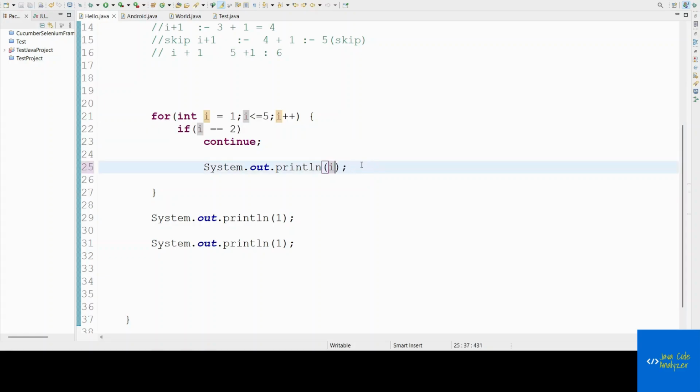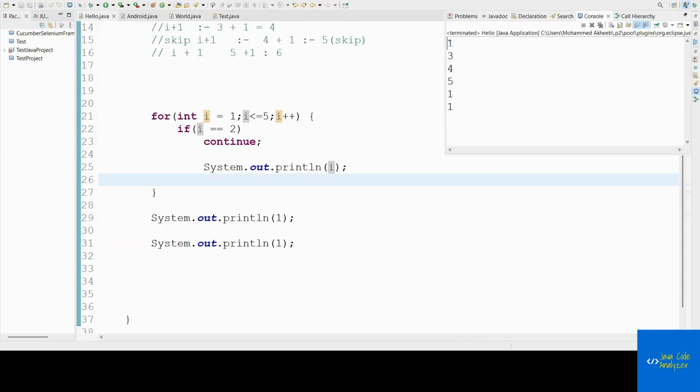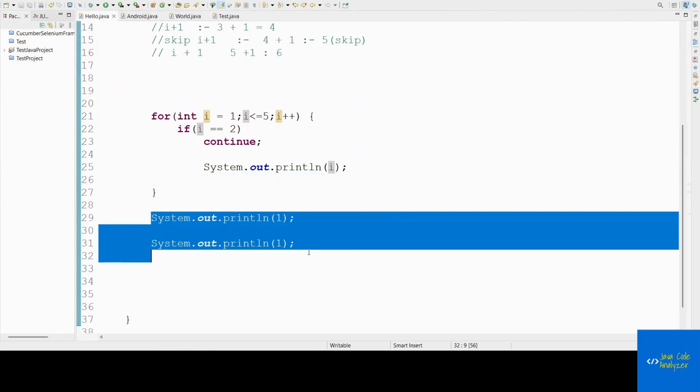right? See, if I am trying to print like this now, if I run as Java application, the output will be like this: 1, 2 it skipped, because I have given the condition that if i is equal to 2, skip that particular iteration, right? 1, so 2 it skipped, it printed 3, 4 and 5. Then it printed the next set of statement.